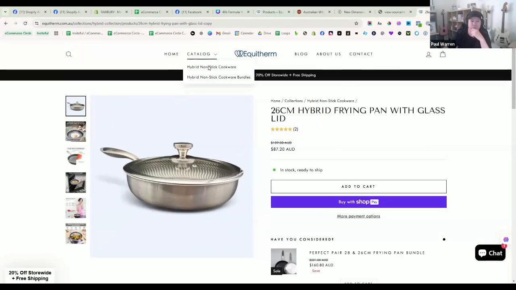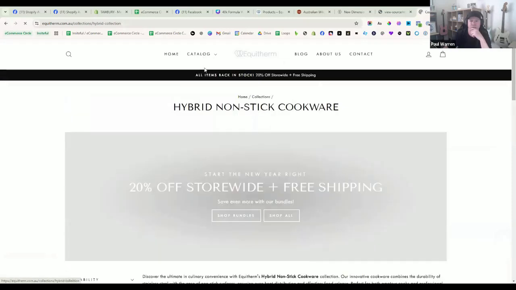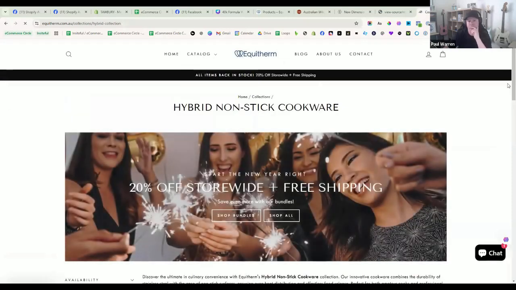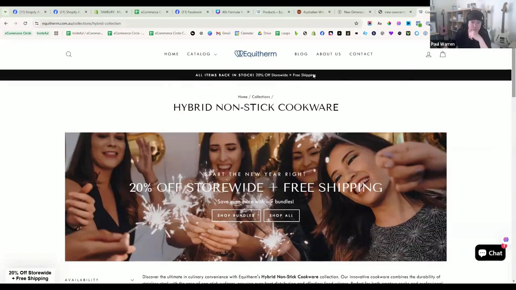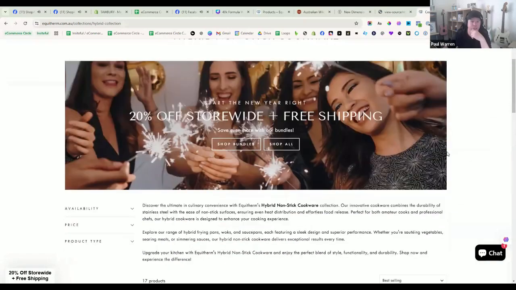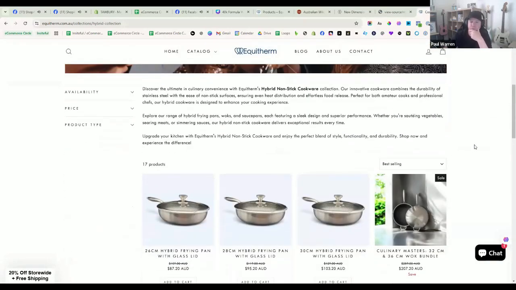So non-stick cookware, get rid of that thing. Okay. You need to nuke all of this 20% off store-wide free shipping stuff. This thing here, move that up to the top there and get that out of here, because I can't even see the products. You've got a pretty big range.